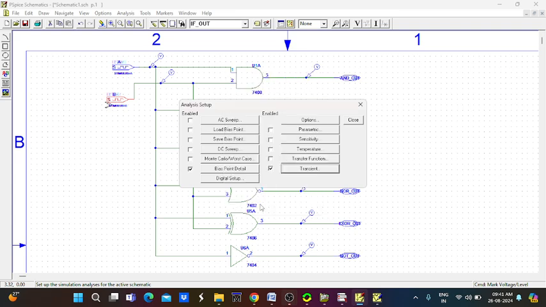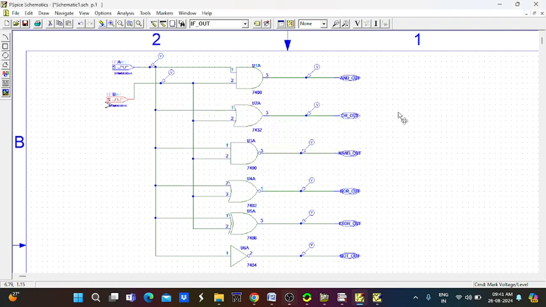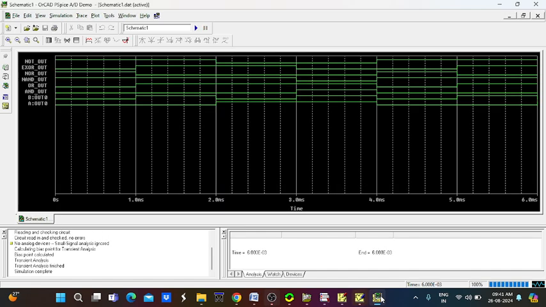So now I click OK and close this window. Now we can simulate it. Now the simulation process has taken place. So in this simulation window, we will get an output. So our A is the first input.